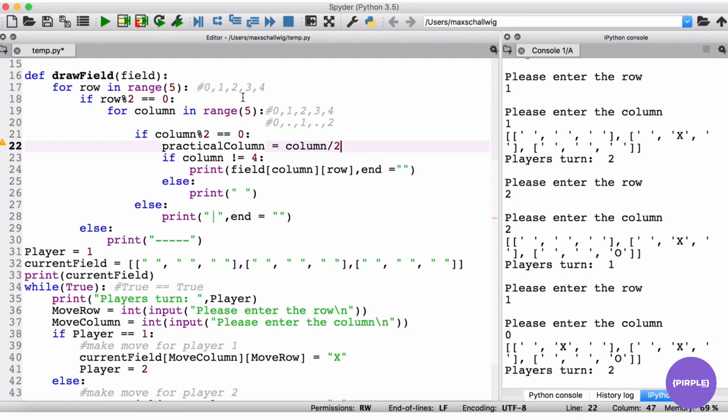So what are we doing? Well, our column takes on the values 0, 1, 2, 3, 4. Now if we divide column by 2 and we get no remainder, then we assign a value to practical column, which is the value of column divided by 2. And so the only values that pass here for columns are 0, 2, and 4. And this gives us the values 0, 1, and 2 for our practical column. So we can actually use our practical column in here rather than our column variable, and this is going to give us the columns that we want here in the field.